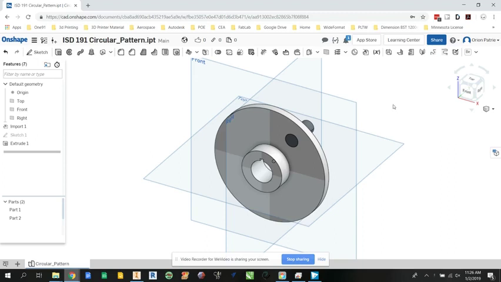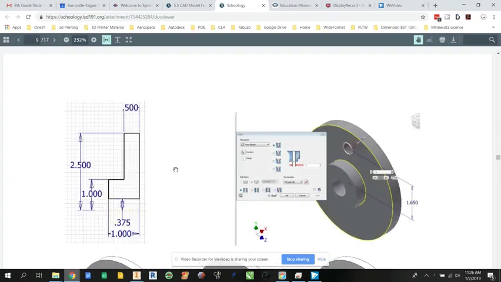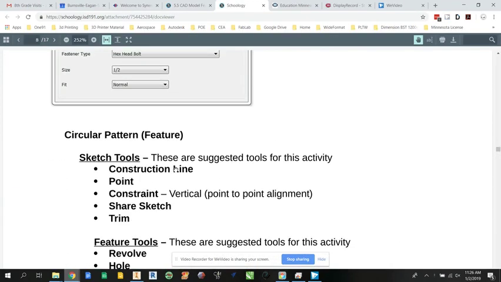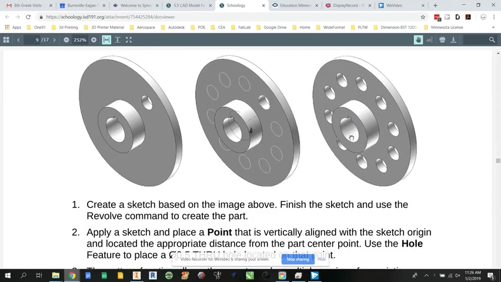Okay, so today we're going to do the circular pattern, or it might be called revolve. For you, yeah, same thing, but it's called circular pattern. So this is the assignment we're going to do.